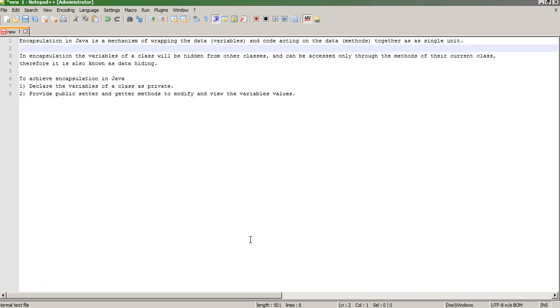In order to achieve encapsulation in Java, basically what you do is you make all your member variables or the data members of the class private, and you provide public setter and getter methods to modify or view the variable values. So let's get started with an example where we are creating a class with encapsulation and without encapsulation and see how it really helps.